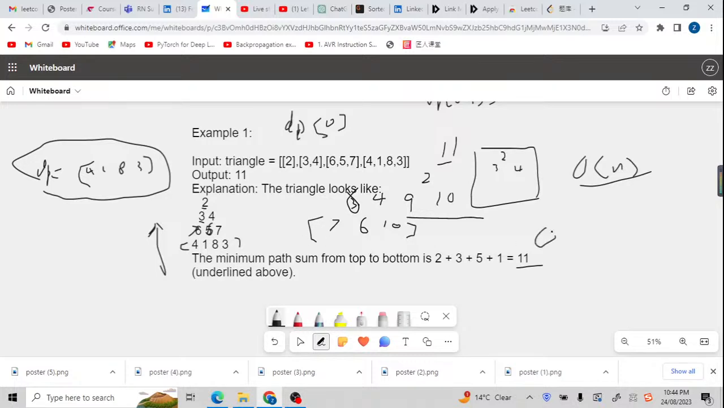So this is just an O(1) space solution. We don't even need to use the actual memory. After updating with the 3 and 4, we're going to have a 9 and 10.